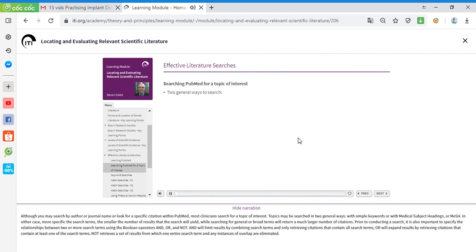Although you may search by author or journal name or look for a specific citation within PubMed, most clinicians search for a topic of interest. Topics may be searched in two general ways: with simple keywords or with medical subject headings, or MeSH. In either case, the more specific the search terms, the smaller the number of results that the search will yield, while searching for general or broad terms will return a much larger number of citations.